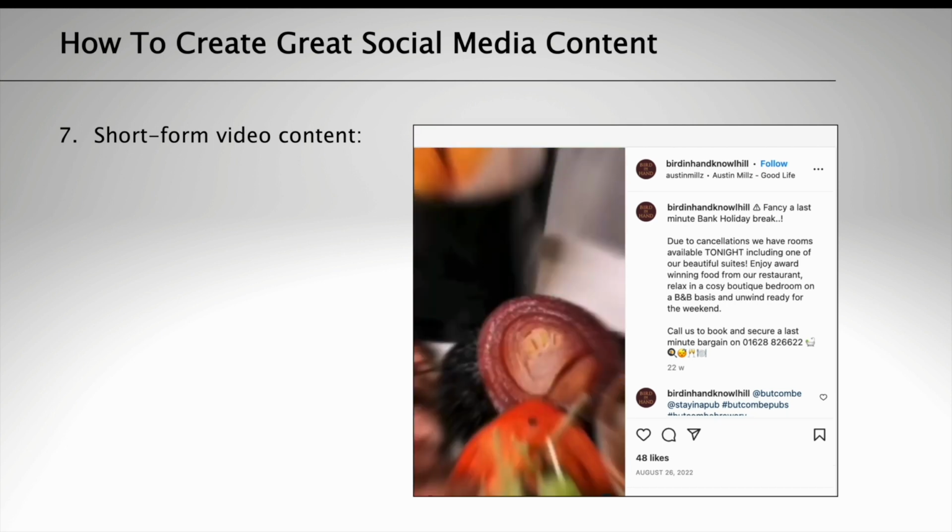So that's an Instagram reel being used for driving more bookings and calls to book, either via Instagram or just directly to their landline, which is listed in the description on the post there.